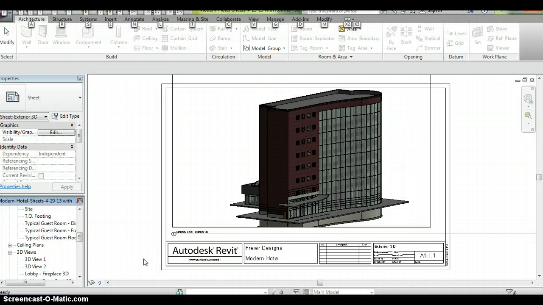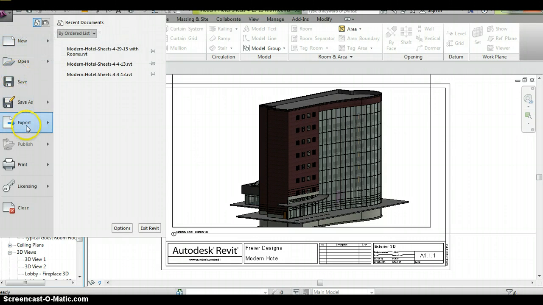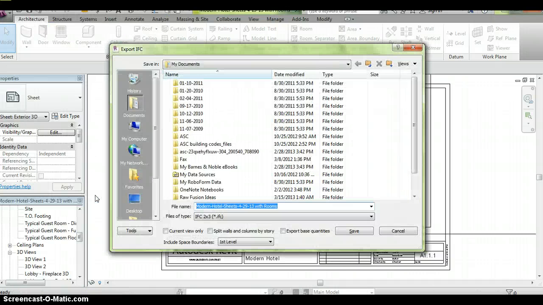Now that we are over in Revit, we need to export this file. This is a file I've already had of a hotel, and we're going to export this and put this into Onuma. So you go up to Revit, and you're going to go to Export, and the option that we want to choose is going to be IFC. It saves a file in this format, which is the format that the DDS Viewer is going to need to use. So you can go ahead and save it.